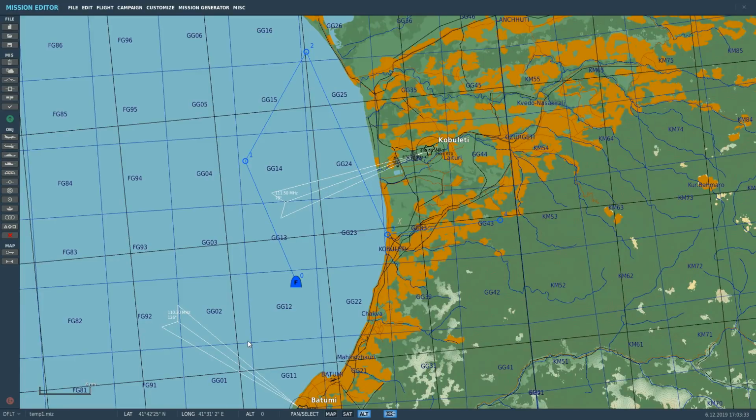Today we are looking at the main navigation system of the JF-17, how to use it. It's waypoint based. It is either using INS, the Inertial Navigation System, or INS plus GPS. We can change that if we like.